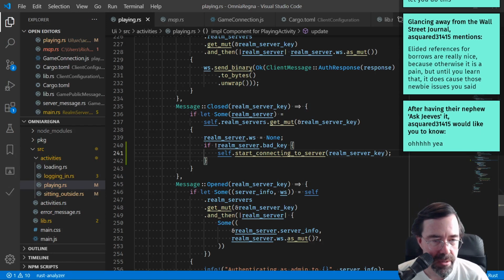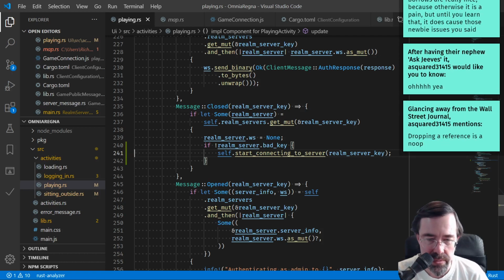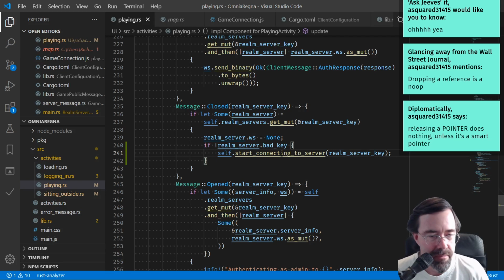Lexical lifetimes for borrows are really nice, because otherwise it's a pain until you learn that. It does cause those newbies. Yeah, exactly. I would run into a multi-borrow issue, and I'd be like, I'm not borrowing it twice. What are you talking about? And it's because those lifetimes are being extended. Especially hairy when you talk about asynchronous functions, because then the lifetime is extended to potentially the static lifetime, in other words, forever, because the compiler doesn't know how long that future is going to exist, right? And so then you have to start being explicit, like, okay, this returns a future which is bounded by some lifetime, and it gets really nasty, really quick.